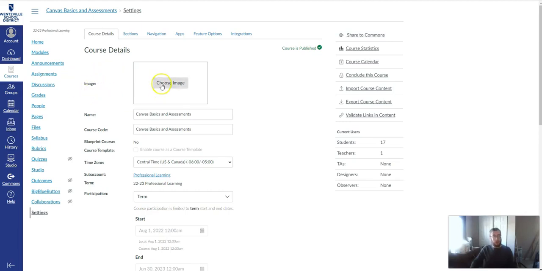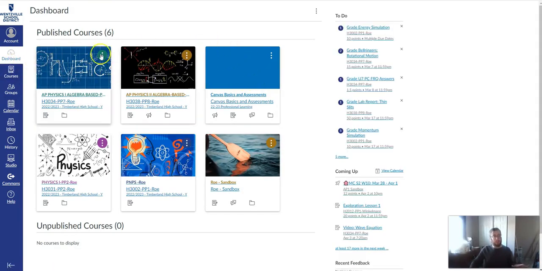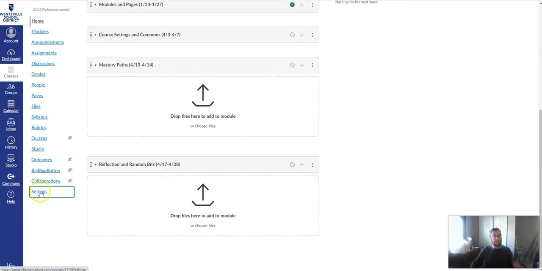If you want to put in an image, first thing you have to do is have the image. You can download whatever image you want, or you can make it. As long as it's in some kind of standard image format, you're good. If I go back up to the dashboard real quick, the image that you put in here is the image that you would see pop up. All of my other courses have some kind of image on them. But as you probably noticed throughout the term, the Canvas Basics and Assessments has just been a blank tile with a color. So we're going to throw in an image for that real quick.